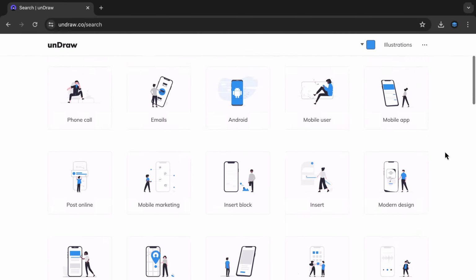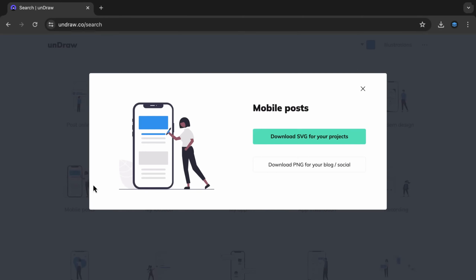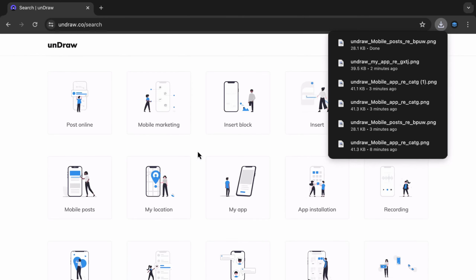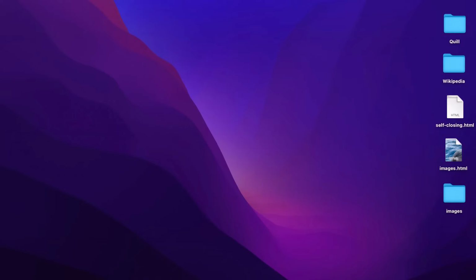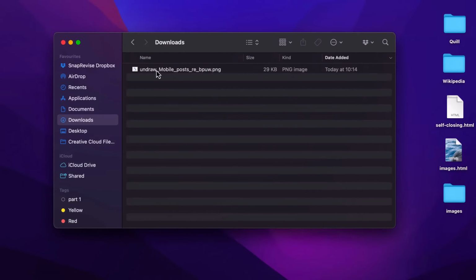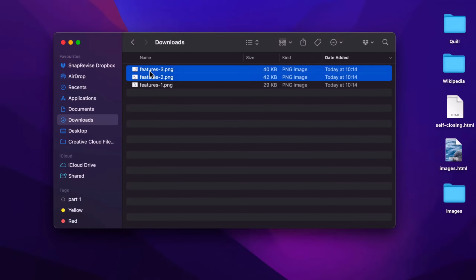The first features image is this one here. So I'll click on it and go download PNG. In my downloads folder, it will appear like this. I'm just going to rename it features 1. Now I've gone ahead and grabbed the other two images from Undraw in the correct colors. If you're coding along with me, I'm going to put these images in the description below so you can download the same images and add them to the project.